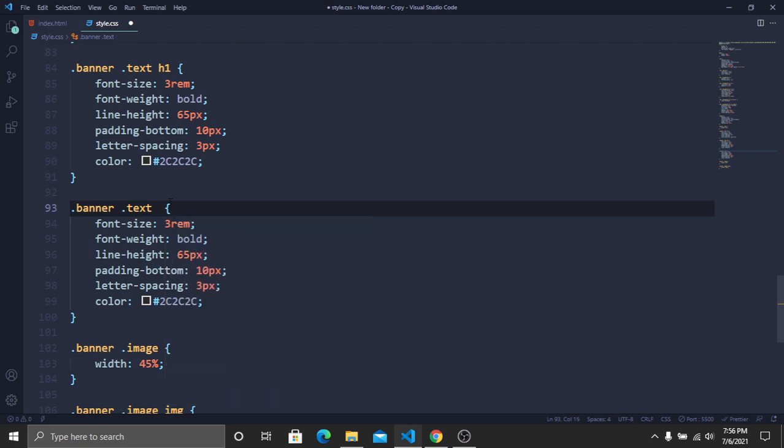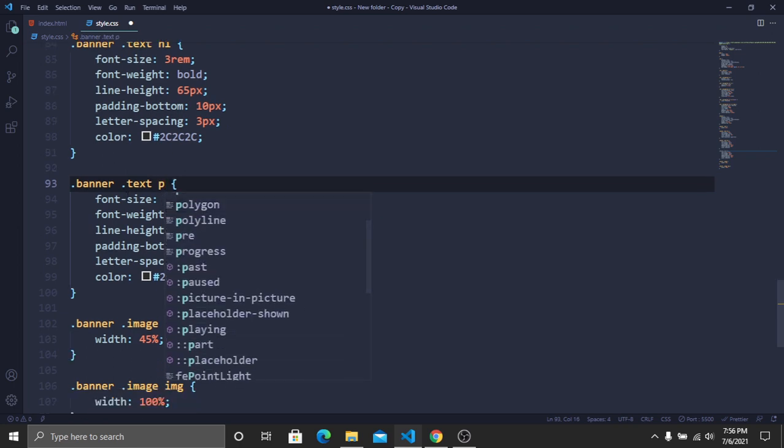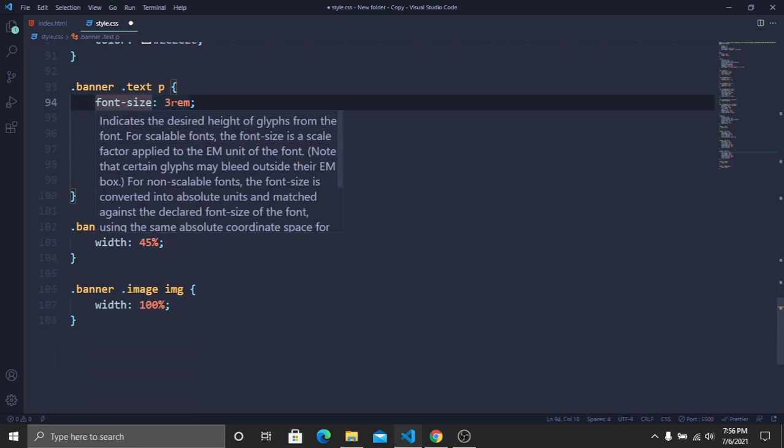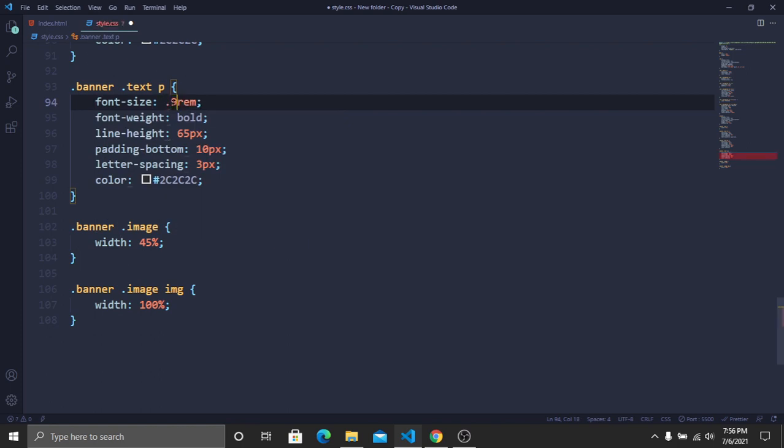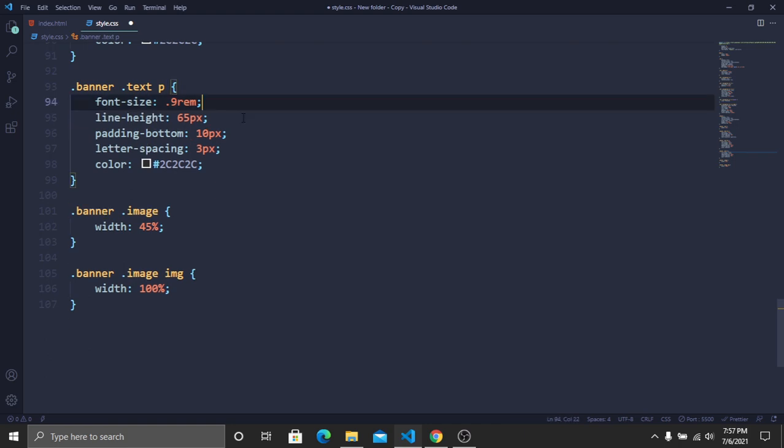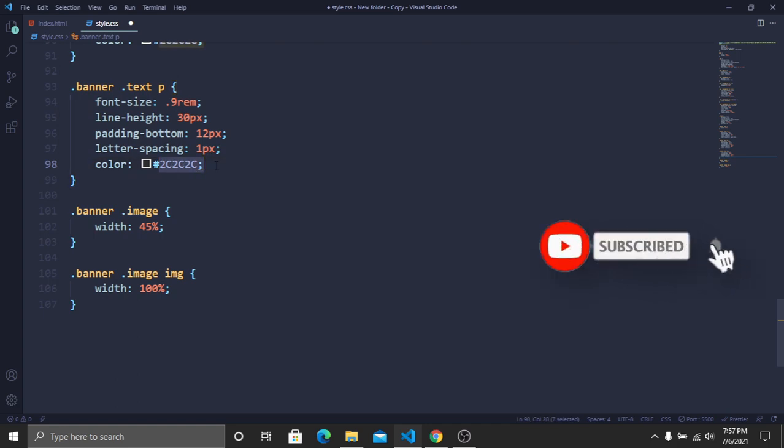And instead of h1 it will be paragraph, and the font size of this paragraph will be 0.9 rem. That's it. And I don't want to add any font weight. And here the line height will be 30 pixel, and the padding bottom will be 12 pixel, and the letter spacing will be 1 pixel. And here I have to add a different color, and the color will be this one.